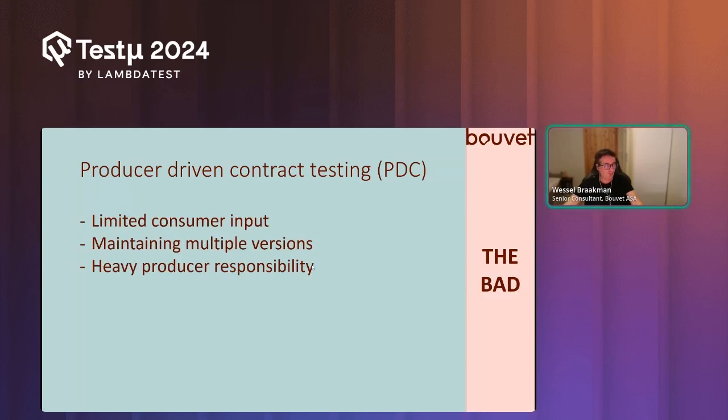The downsides are that there's limited consumer input, so it might lead to unmet needs by consumers. I just talked about updating the version, which sounds nice, but you don't want to have 100 versions of one API running at the same time. So it's difficult to maintain them. And at some point, the older consumers with the old version have to move over to the new one. And there's a heavy producer responsibility on anticipating and testing the consumer use cases, and that can also be challenging.